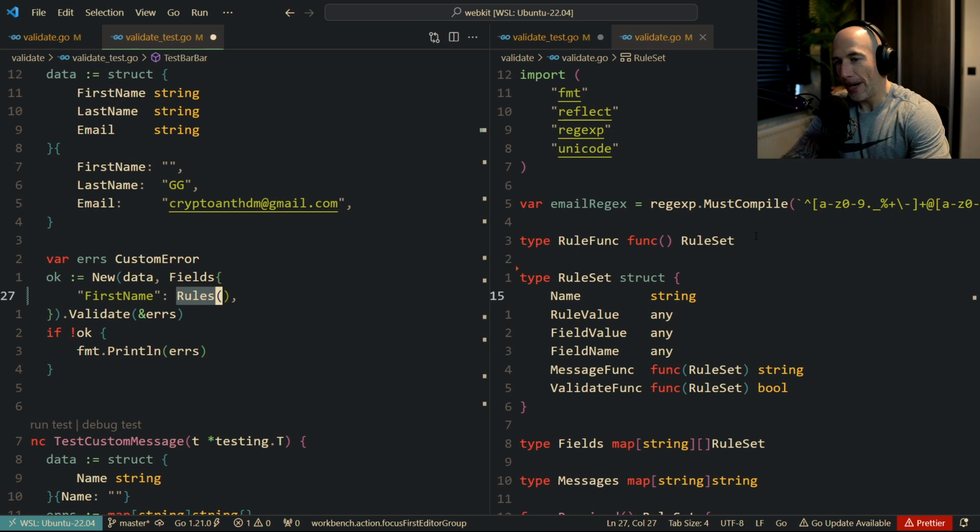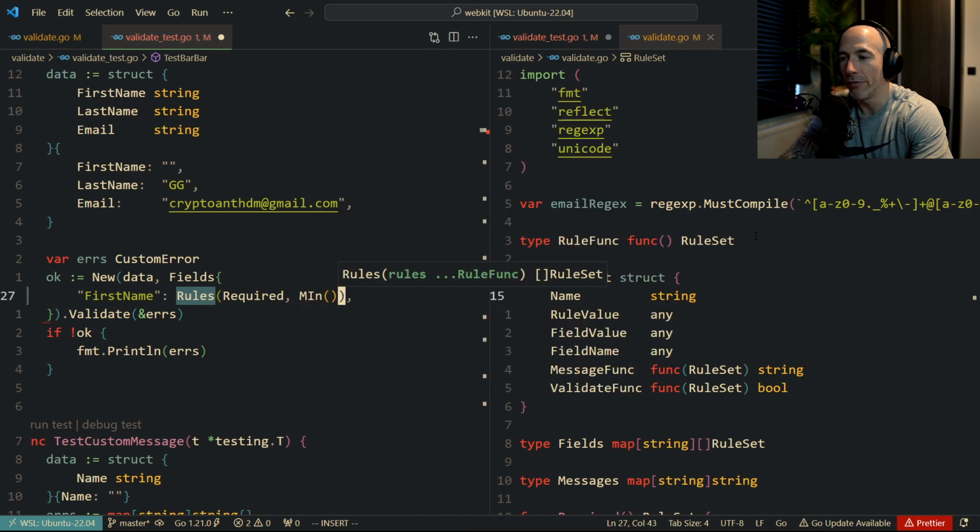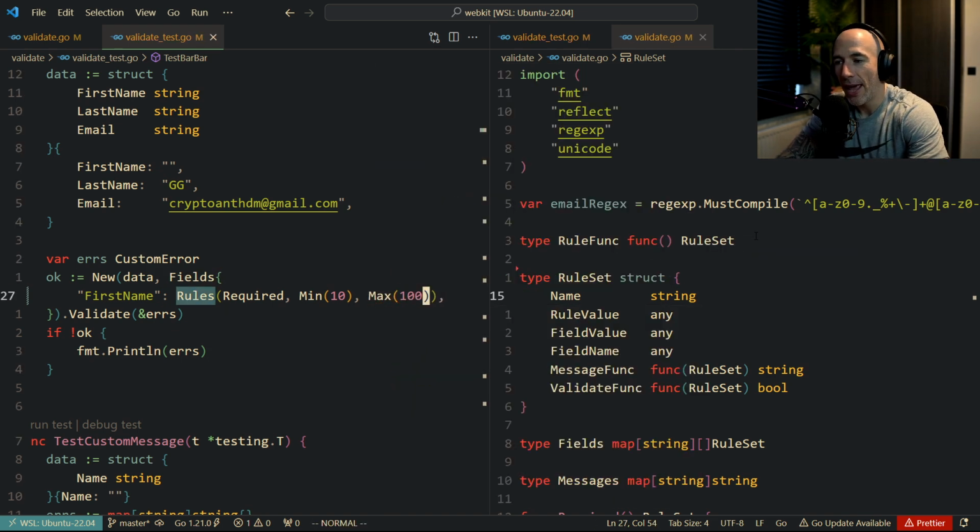So basically, how this validation package will work is very simple. You say, for example, I have a first name here. I'm going to say it needs to be, for example, required, a minimum of 10, like this, and a maximum of, I don't know, 100 or something, you know what I mean? And then it will give you a default error message, right? But you can customize that.